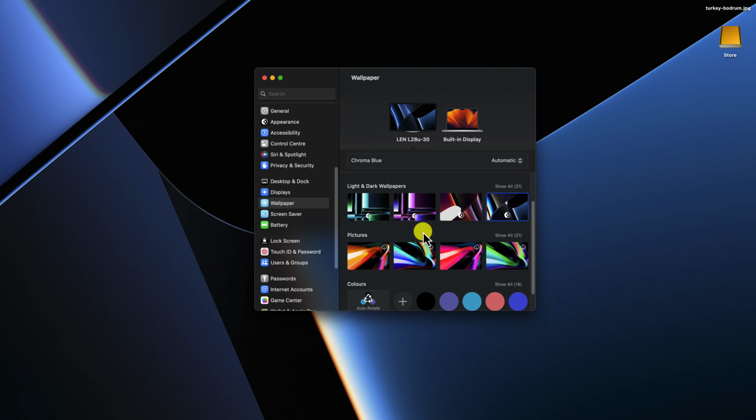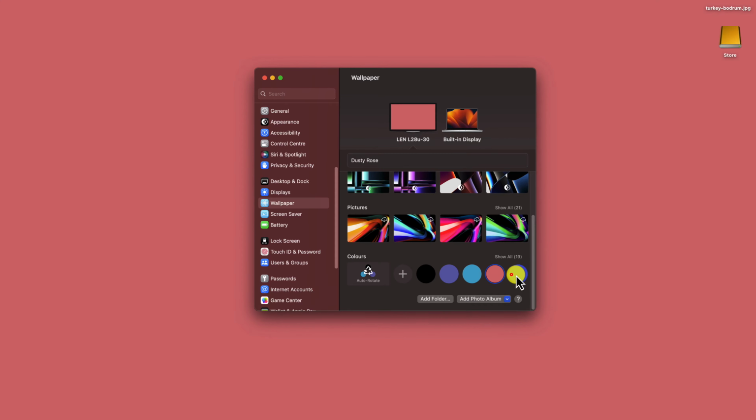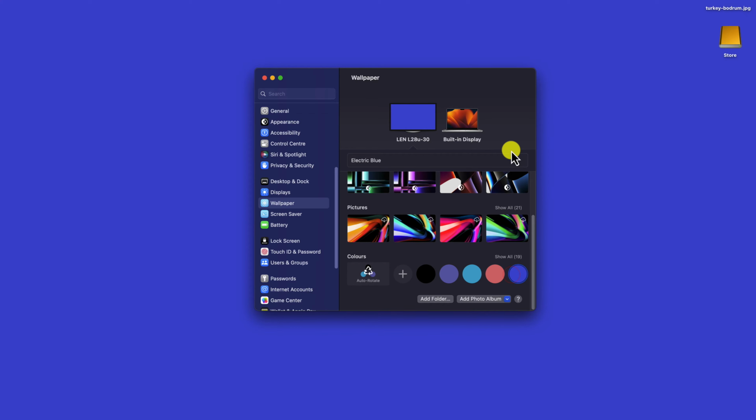On the second row, you will see a list of pictures that you can use as a static image. On the third row, there is a list of colors that you can use for your desktop and lock screen. You can click on the plus icon to select a new color for your desktop. On the last buttons from this page, you can add images from a folder or photo album from your photos.